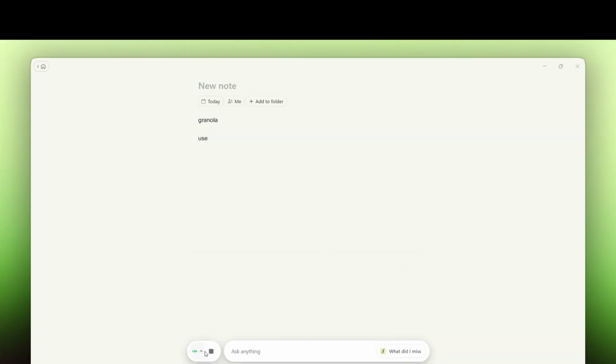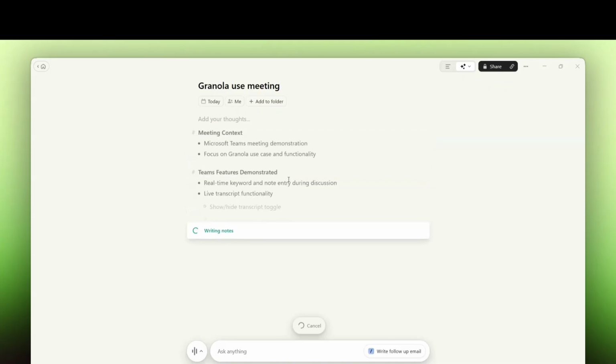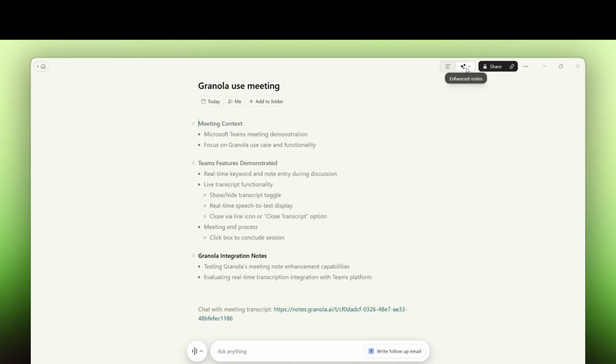When the meeting ends, click the box icon or Stop Transcript, then click Generate Notes. Granola will analyze the transcript and create your notes automatically. If you want to use a template, click the Enhanced Notes icon and choose from the suggestions.